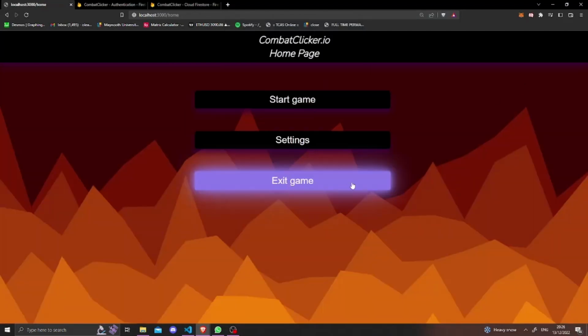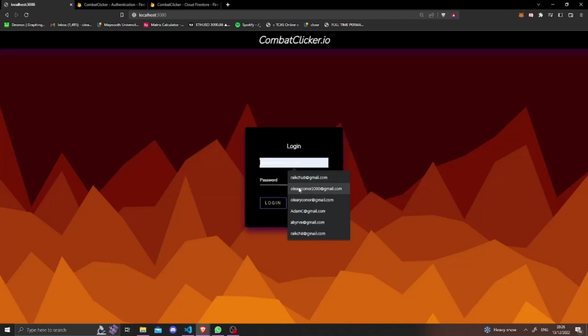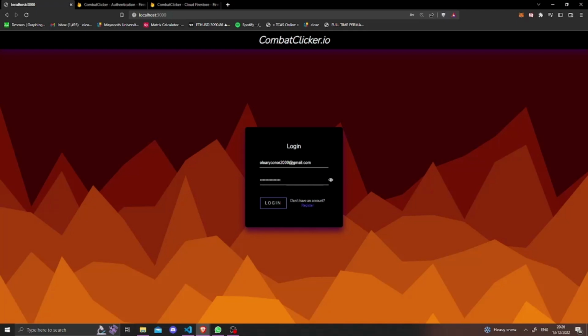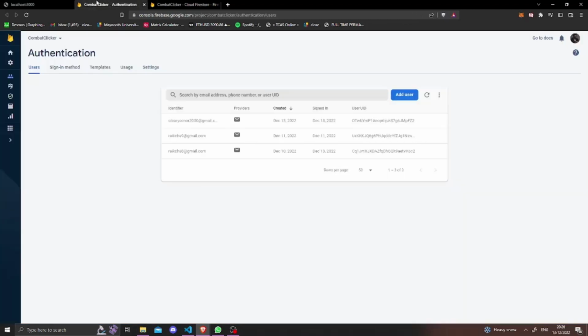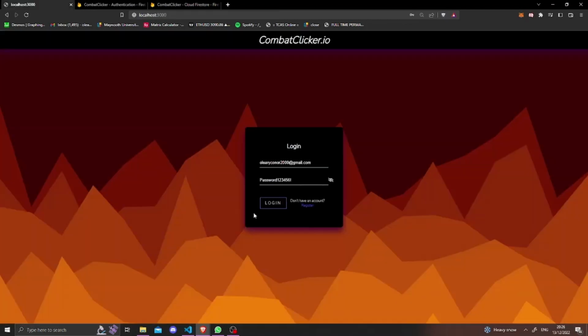Then I can return home back to the home page, and I can exit the game, and I will, just to show that I need to put in that new email and the updated password. So you can see this is the new password I put in, so now this will match with this since it's been updated, and it will let me log in.